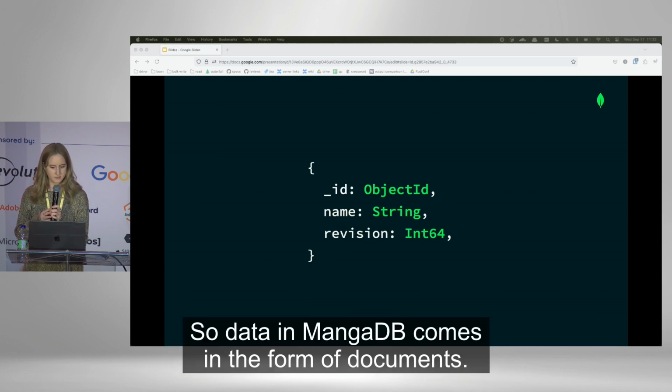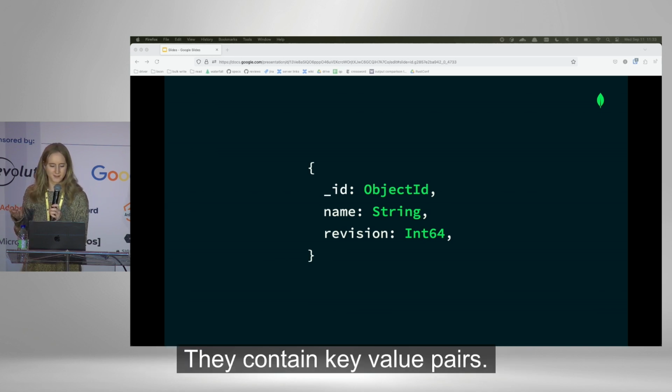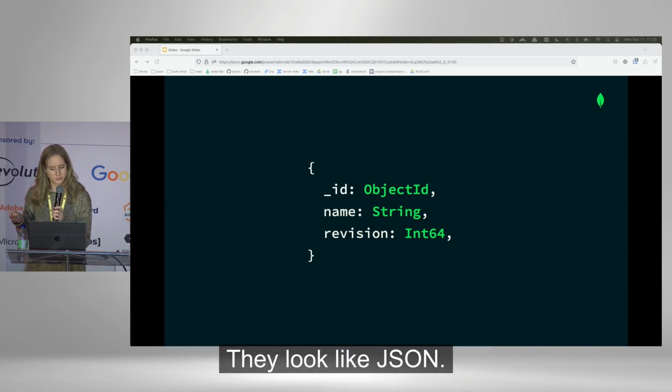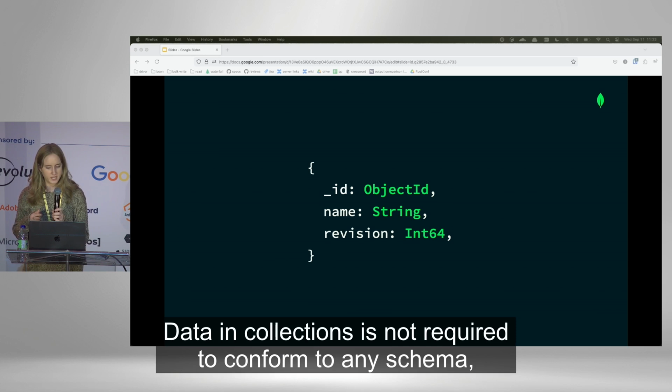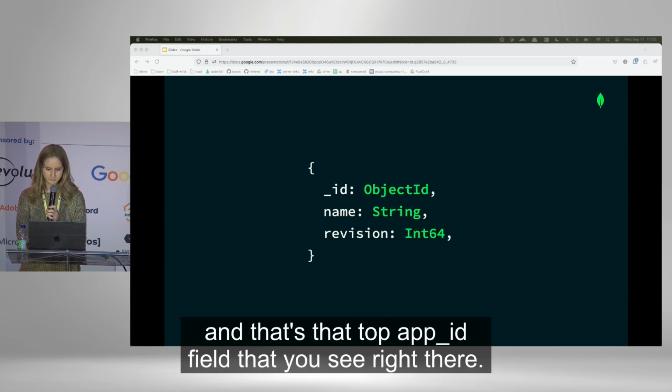Data in MongoDB comes in the form of documents. Documents are a flexible data type. They contain key value pairs. They kind of look like JSON. Data in collections is not required to conform to any kind of schema, but one thing that every document does have is a unique identifier, and that's that top _id field that you see right there.